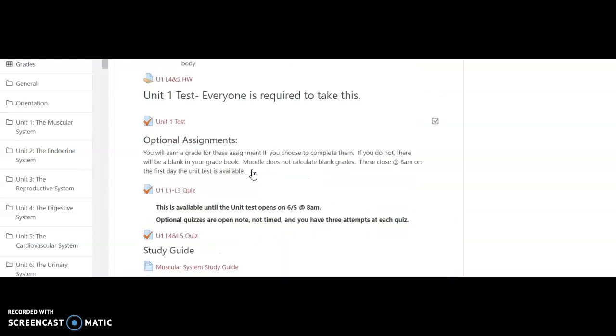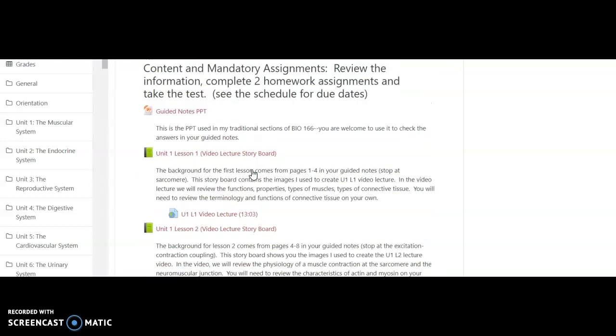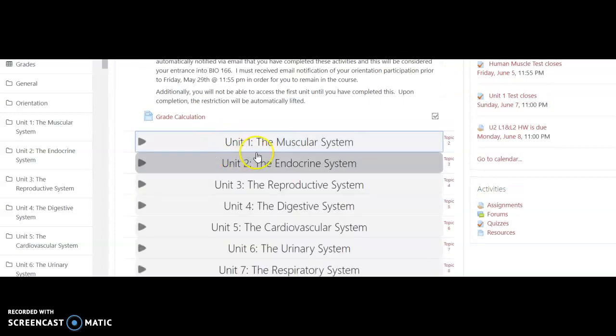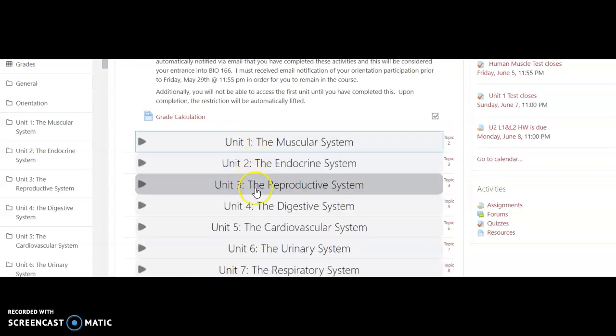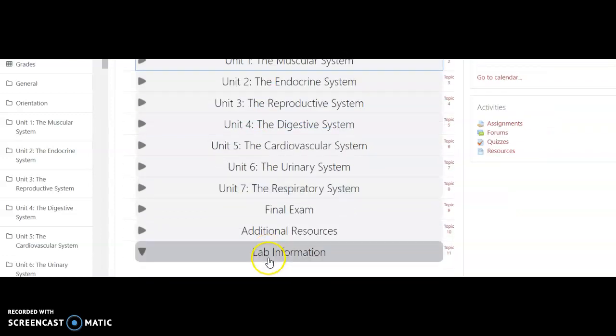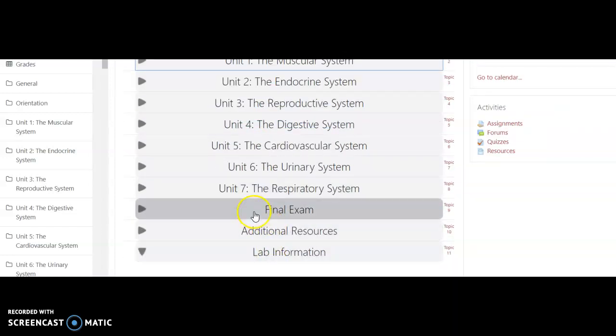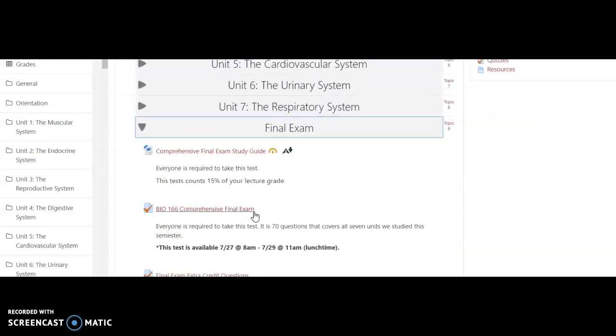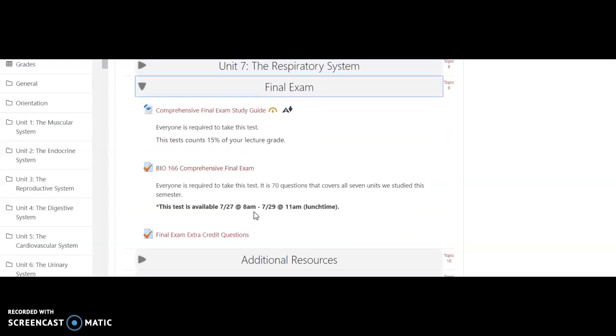We're going to close Unit 1, and Unit 1 is very similar to Unit 2, 3, 4, 5, 6, and 7 in format. Then we have the final exam, which I just want to briefly talk to you about. The final exam is comprehensive and it counts as 15% of your grade. You are required to take this exam. This doesn't replace the lowest test grade. It's not optional. However, it's going to open the 27th of July and close the 29th. So you do have a small window. But there is a study guide to help you with that.